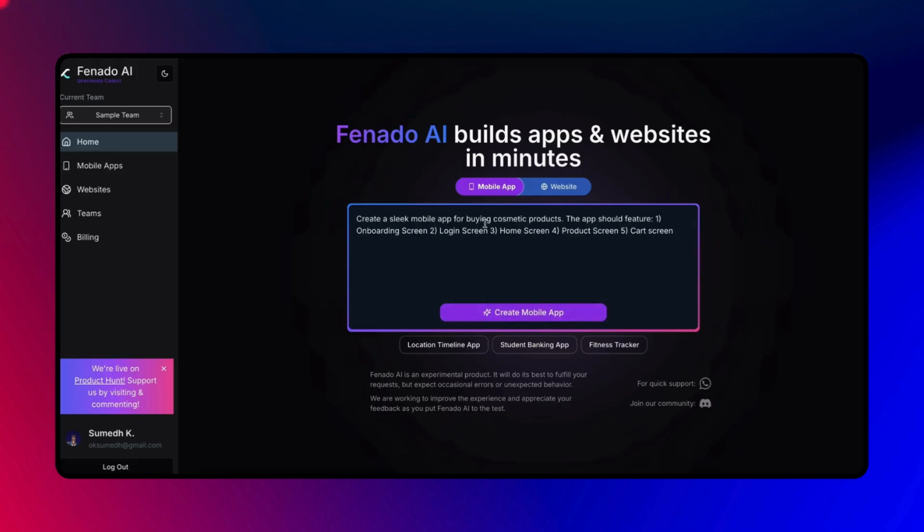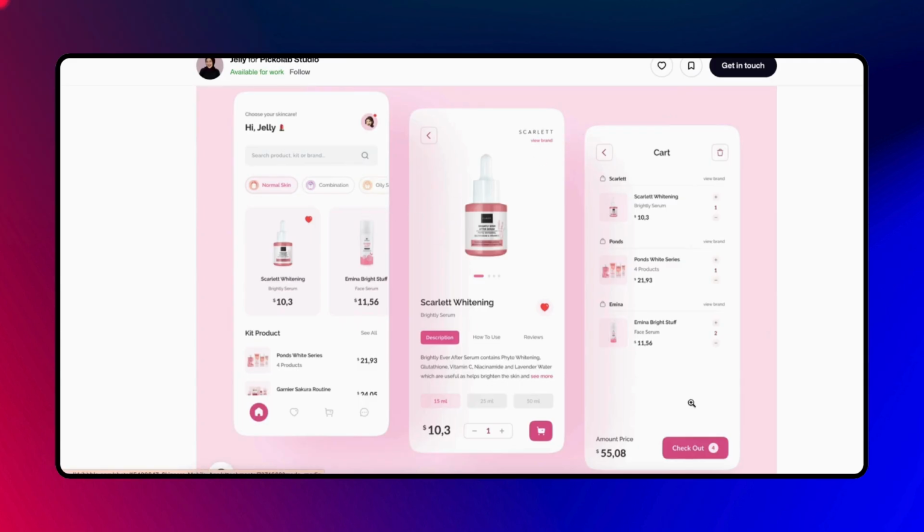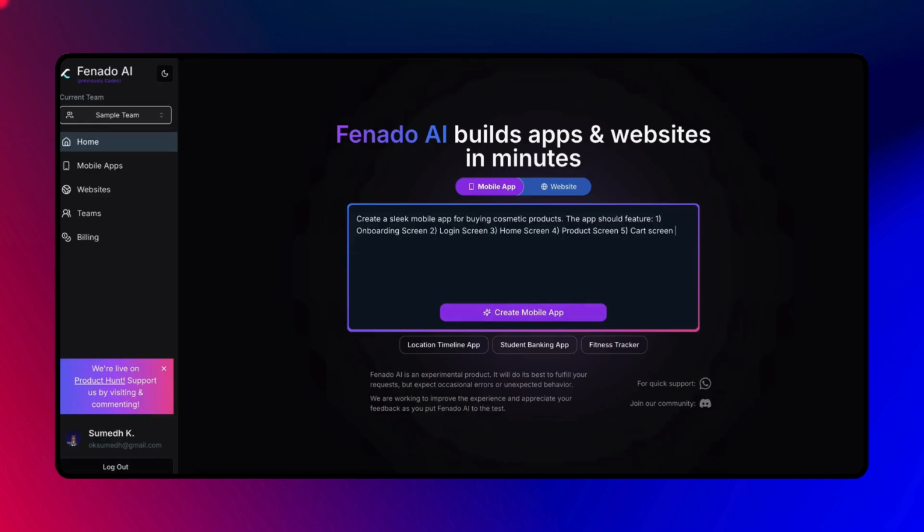First, we'll click on the Create App button and enter our prompt, taking inspiration from this app design as a reference for our cosmetics store to ensure a sleek and user-friendly layout. Next, we'll define the theme colors, a clean white background with light pink accents for a fresh and elegant look. Once the theme is set, Fenado AI will automatically generate the core screens for the app.